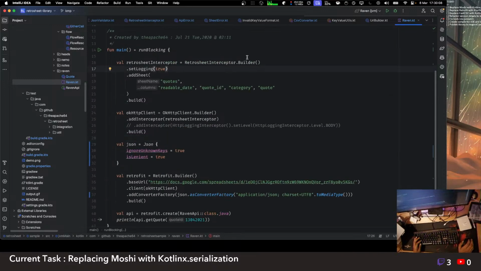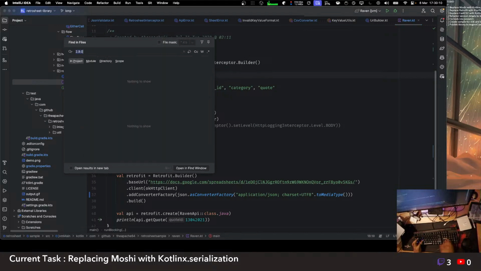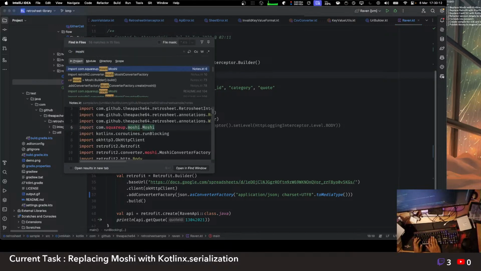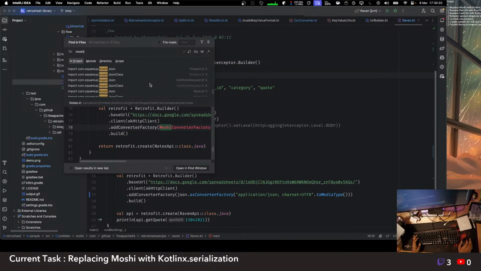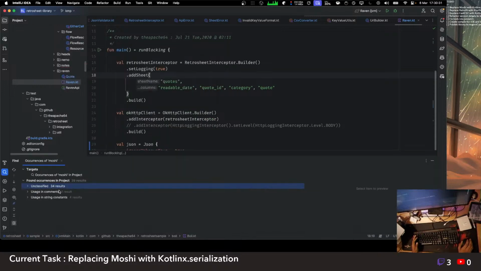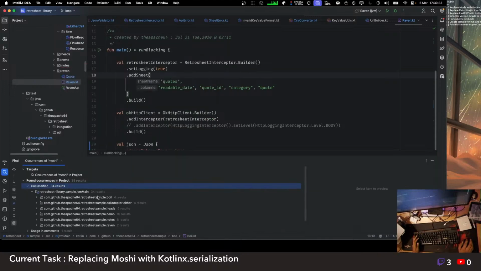So we have to run this. I think now all the Moshi stuff are done. Okay, there is one more. I think there will be many more because I use Moshi everywhere. And I think to run this, I will have to fix all of this, which is a part of this, which I have to do. There is no way around it.